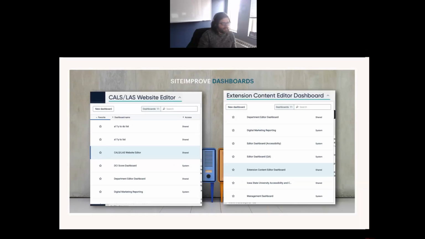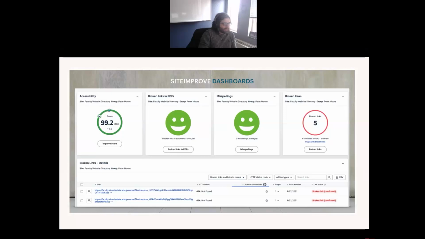Once you're in Siteimprove, you will see a dashboard. There are several dashboards, and you have options for seeing those dashboards by clicking the dashboard title, such as the CALS LAS website editor title in the image above, and selecting a different one. Your dashboard will probably look something like this once you get to it, with some slight possible variations. You'll see quick measures of things like accessibility, broken links, misspellings, and more.